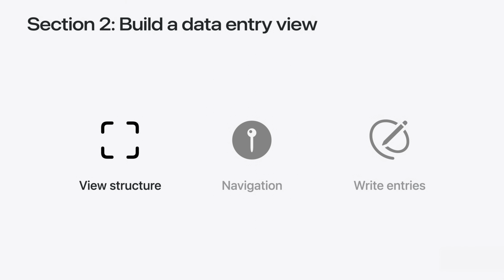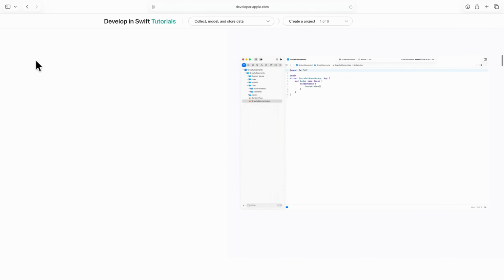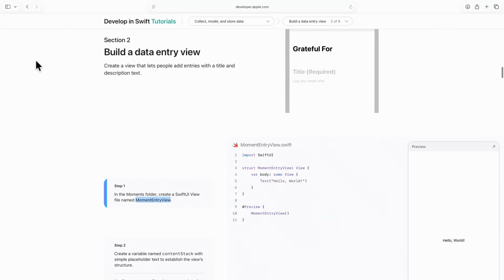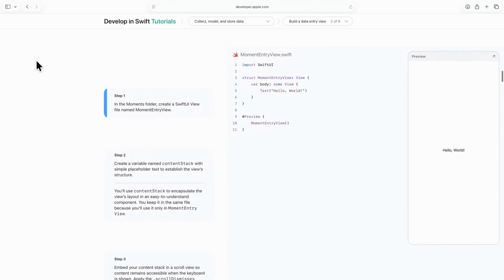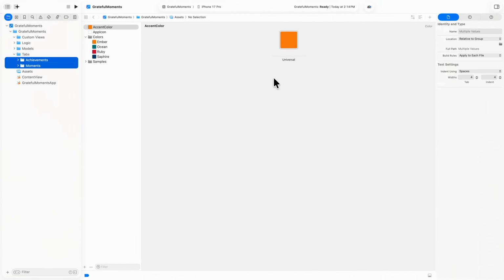I'll start by creating a new SwiftUI view file named Moment Entry View in the Moments folder. So I'll switch to Tutorial and scroll down to section 2, step 1. Step 1 creates a new view called Moment Entry View. So I'll copy the name of the view here on line 3, and I'll switch to Xcode.